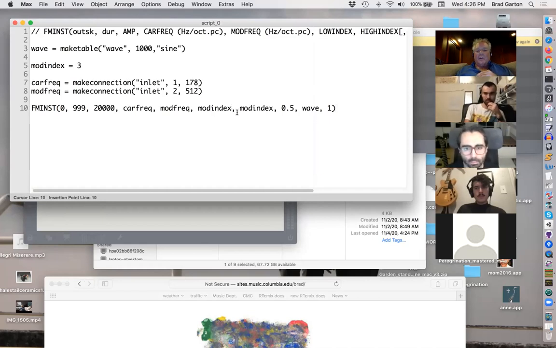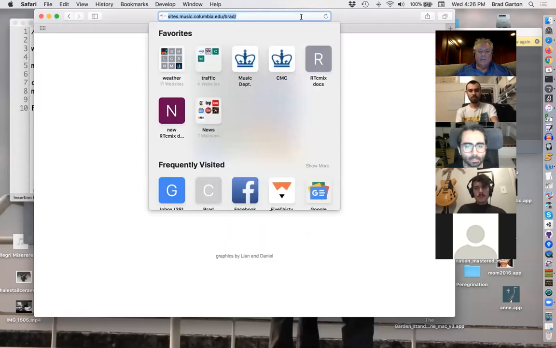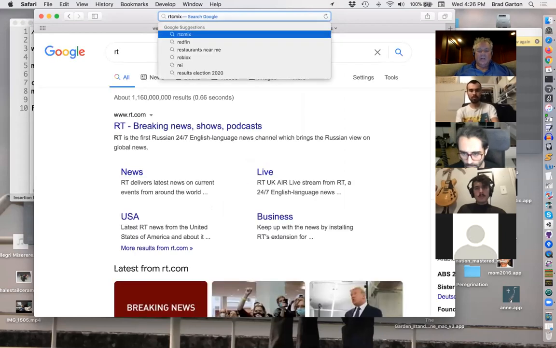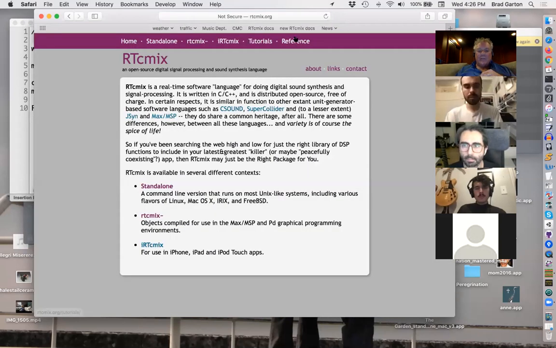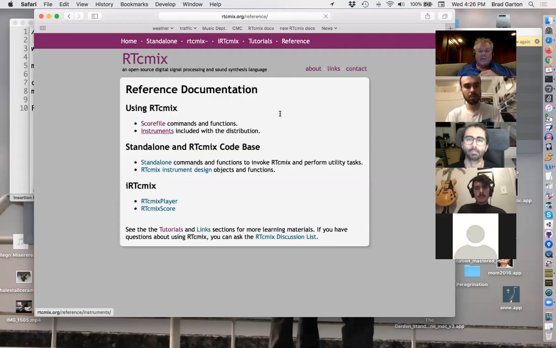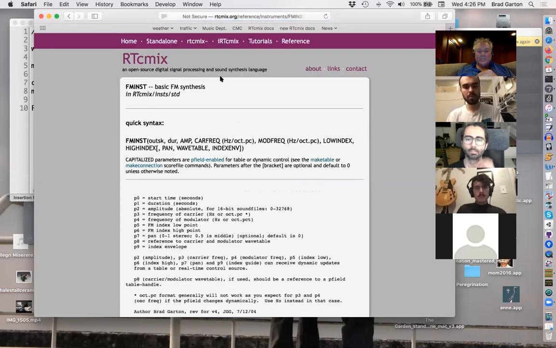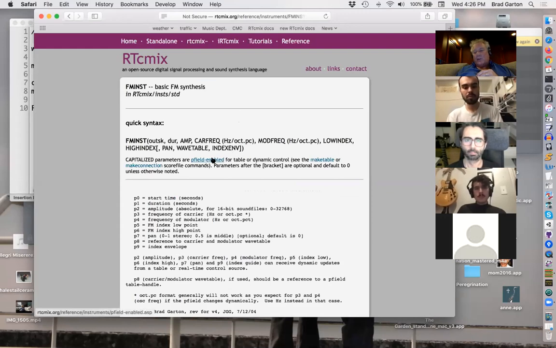But if you go to the RTcmix documentation page, you'll see things that are called P field enabled. In fact, I can show you that right here. Let me bring this up, okay? rtcmix.org. There we go. So if we go to the reference and we go to the instruments and we go down to our synthesis, we go to FM instrument, okay? It says capitalized parameters are P field enabled, okay? This will actually take you to a link that will kind of walk you through some of this stuff, okay?